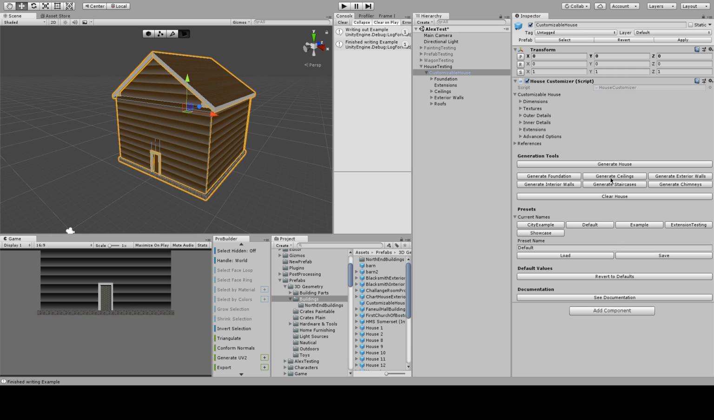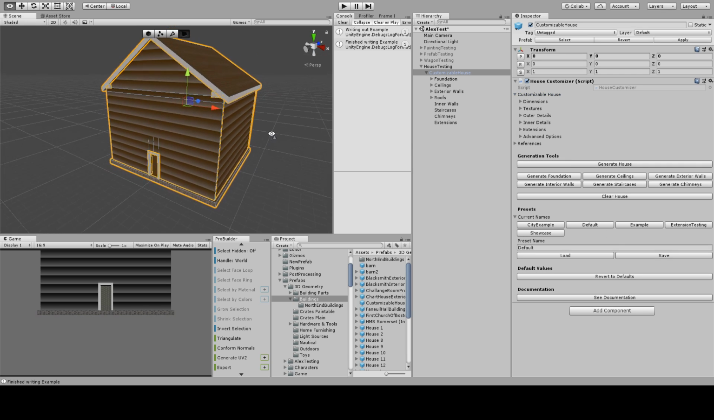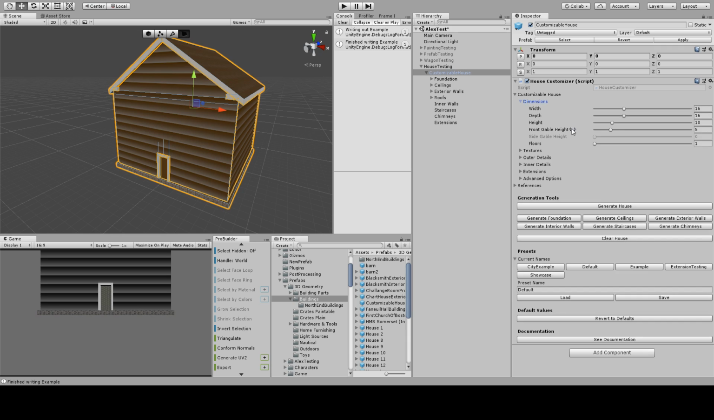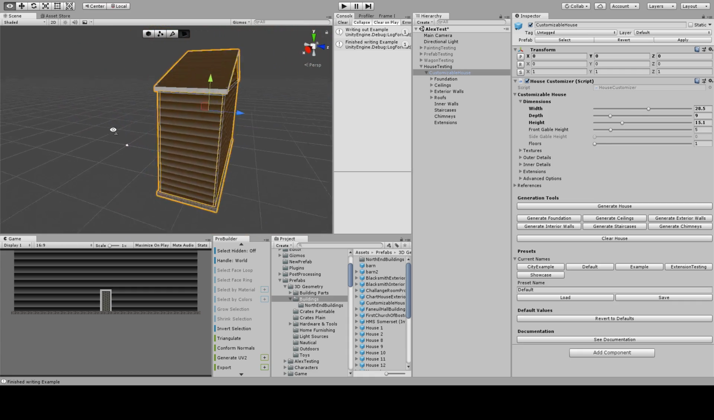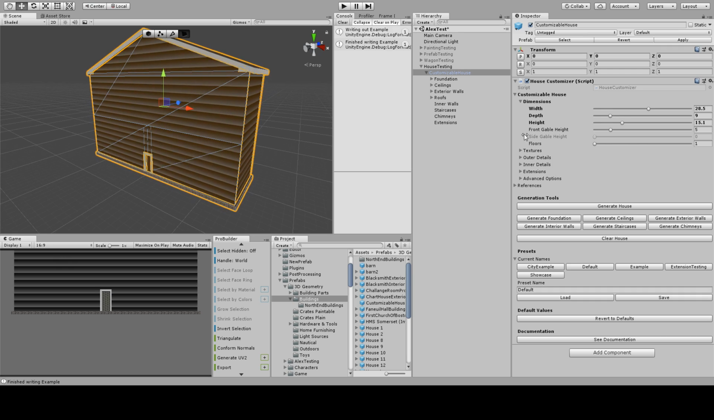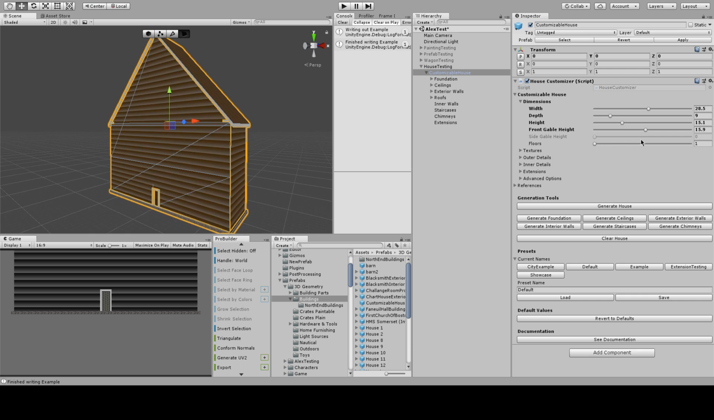But moving on, now that we have a generalized house here, what we can do from here is modify the dimensions. So say we want it to be wider, skinnier, and taller. We can do all that. And now we have a weird, wide, skinny house. We can modify the front gable height. That is the line right here. So you can make that higher, or we can make that lower.